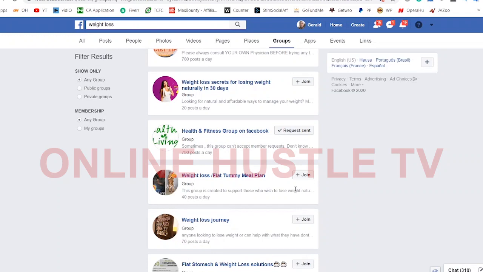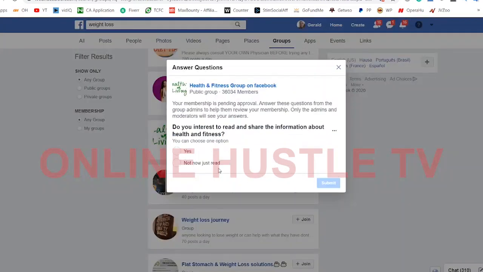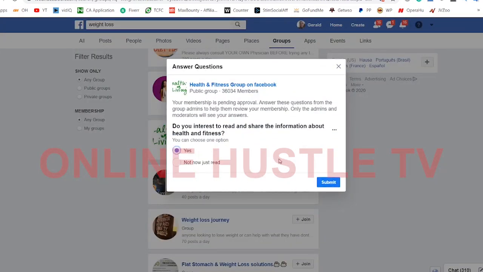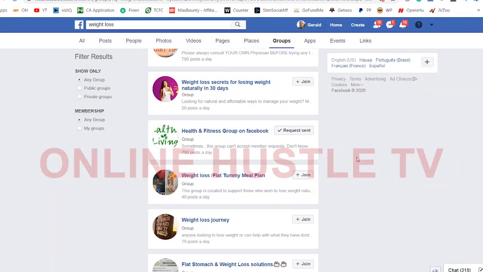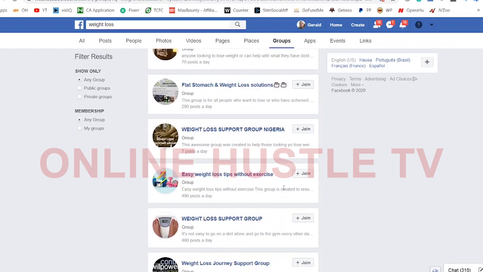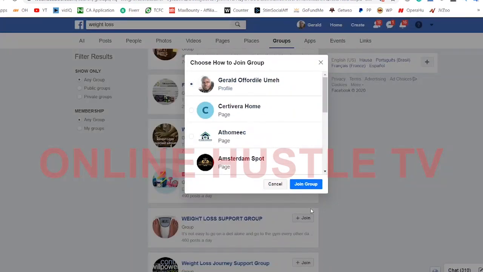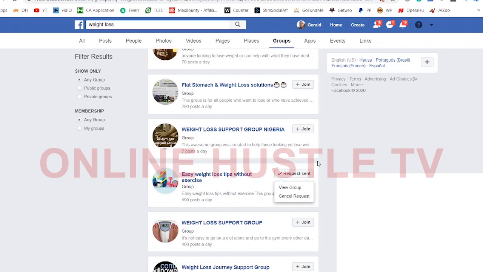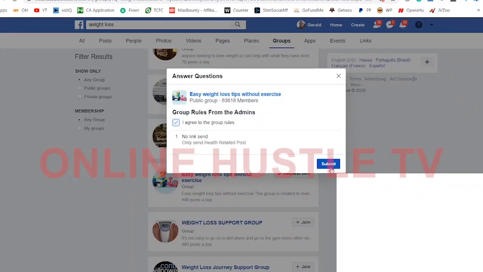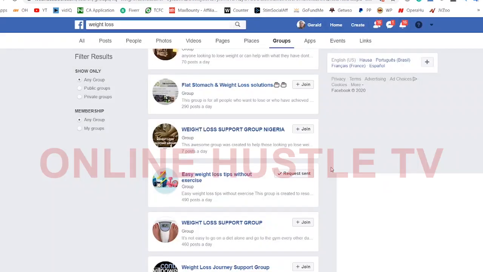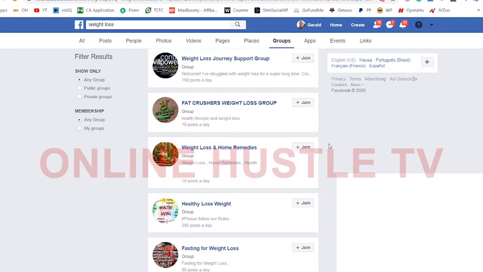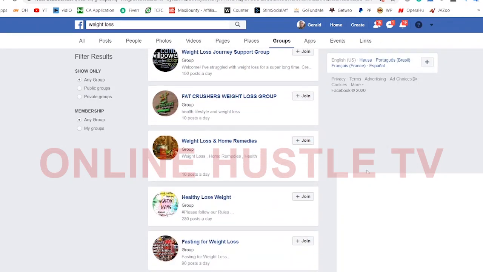Okay, so yes. Do you want to read and share information about health? Not now, just read. I can just do this. That one has 36,000 members. This one, 490, join. Let's see this one. I agree to abide by the terms and conditions. No link sent. Okay, so most of these groups do not allow you to send links.